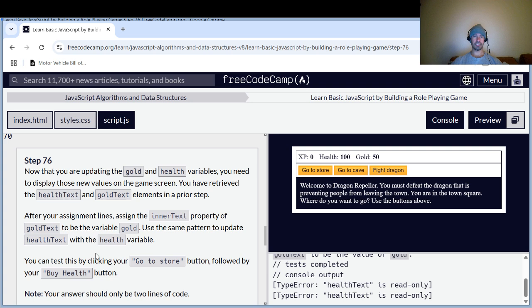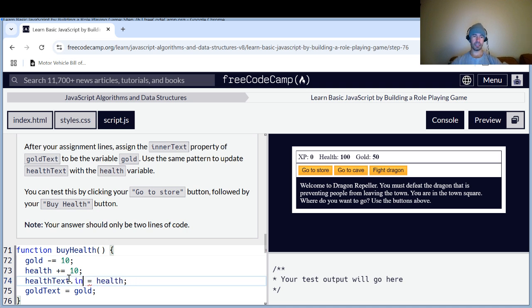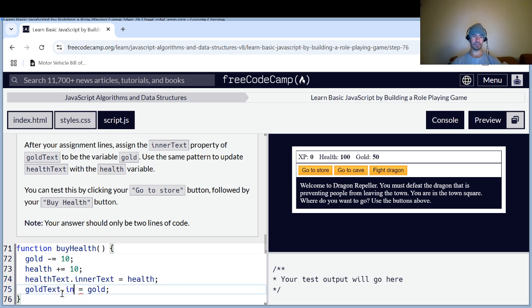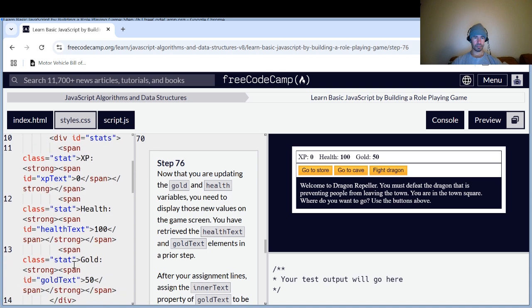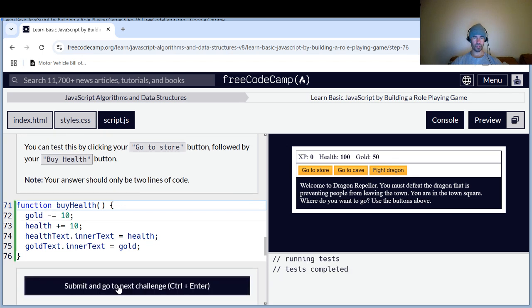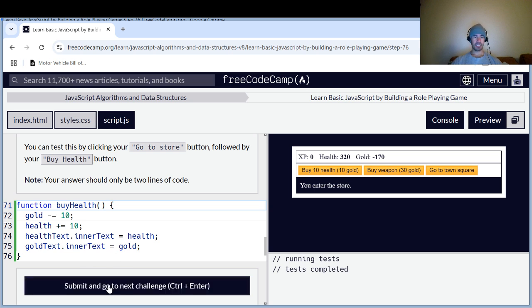Oh, the inner text. The inner text property is going to be equals to that. Health test, so it's gonna change the test property. Got you. Ah, took all my money. I see, I see, I see.